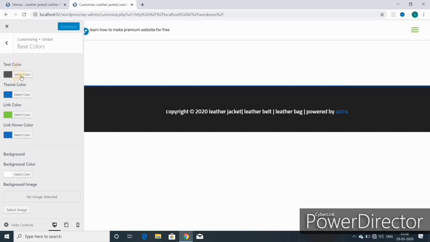So we have seen text color. We can choose the color of text, we can choose the color of theme, and we can choose the link color. This is called link. When we click on link hover color, this is link hover color. So guys, we have seen text color and theme color. We can choose link color, we can choose link hover color. When we hover on this, it is hover color, link hover color.